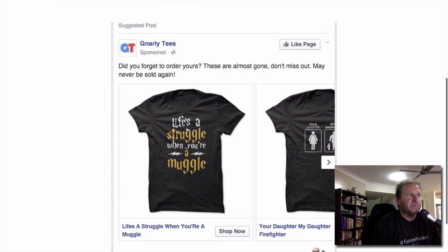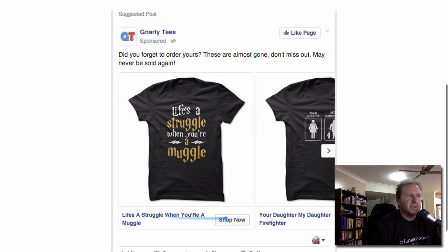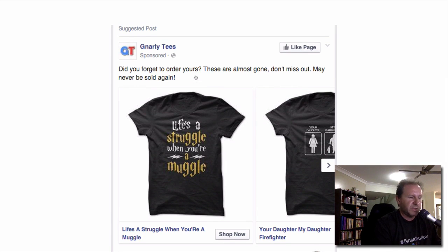Alright, this next one's just running t-shirts. You can see in this carousel ad, you'll be able to go through the different ones. It's got the name of the product and then shop now. And also it's calling you out saying, did you forget to order these? Are almost gone, don't miss out, may never be sold again. So it's showing a bit of scarcity there, and it's also acknowledging that you've seen the product before, but you perhaps didn't order it. So that's a good call to action on the retargeting.